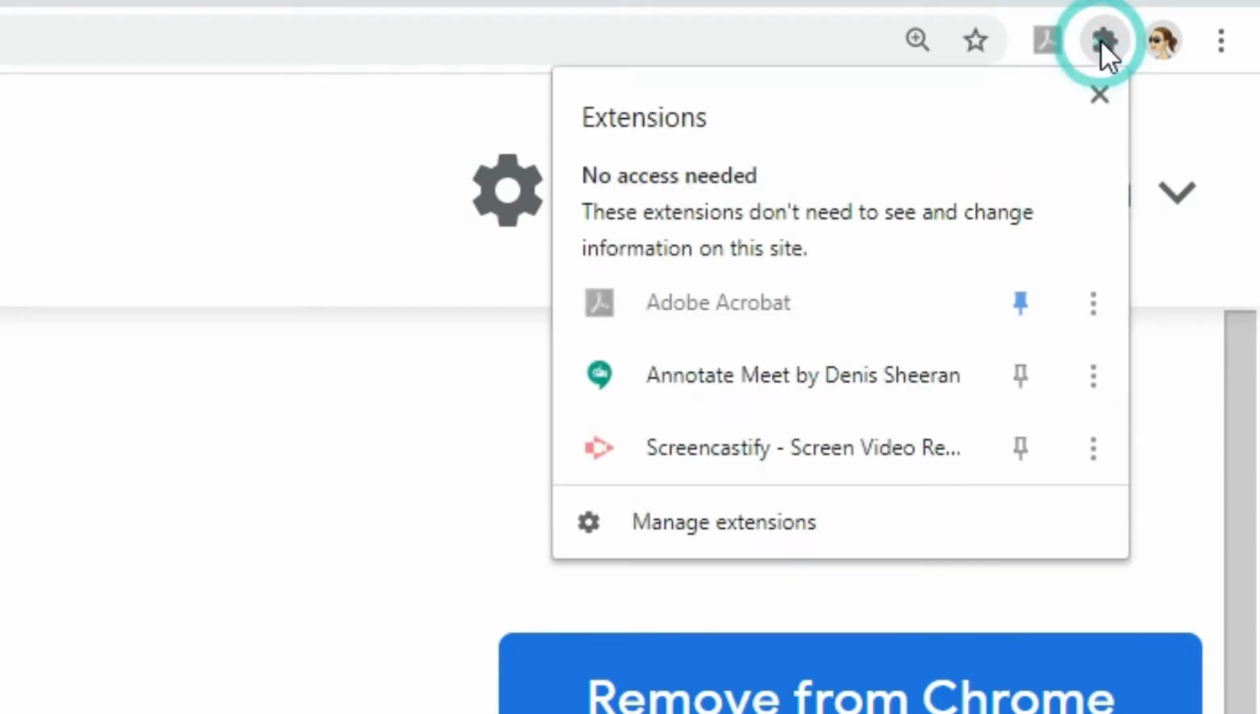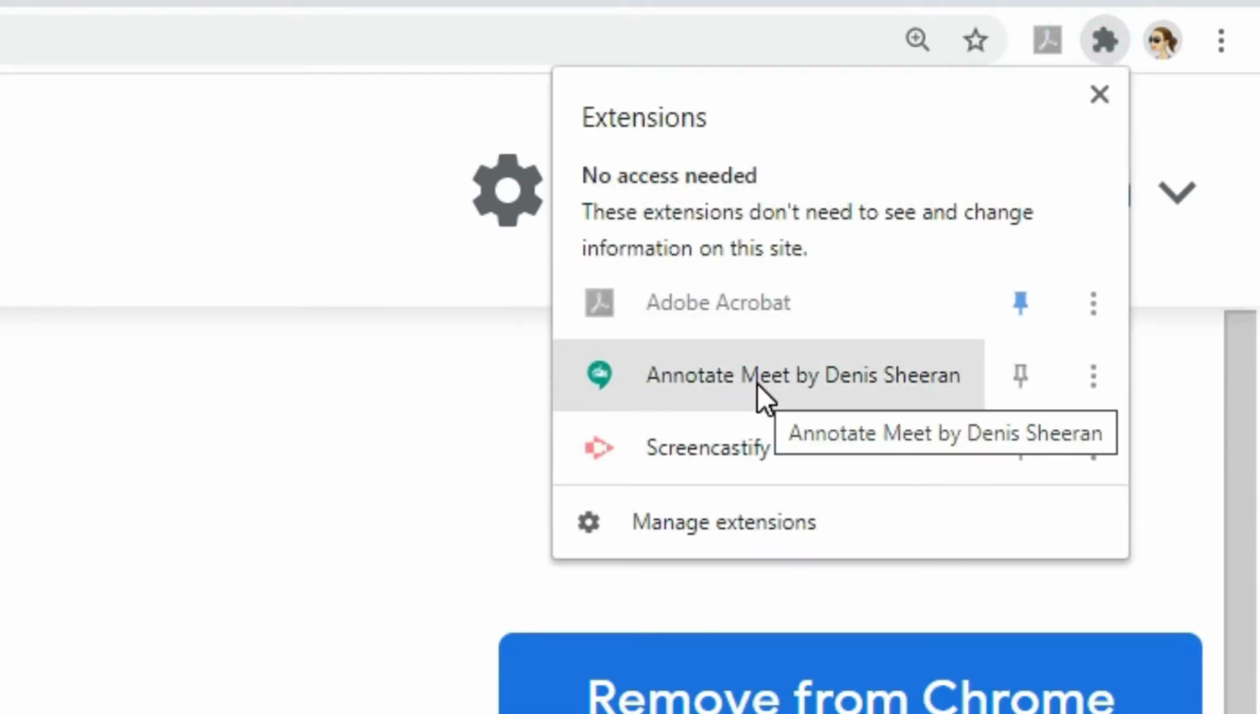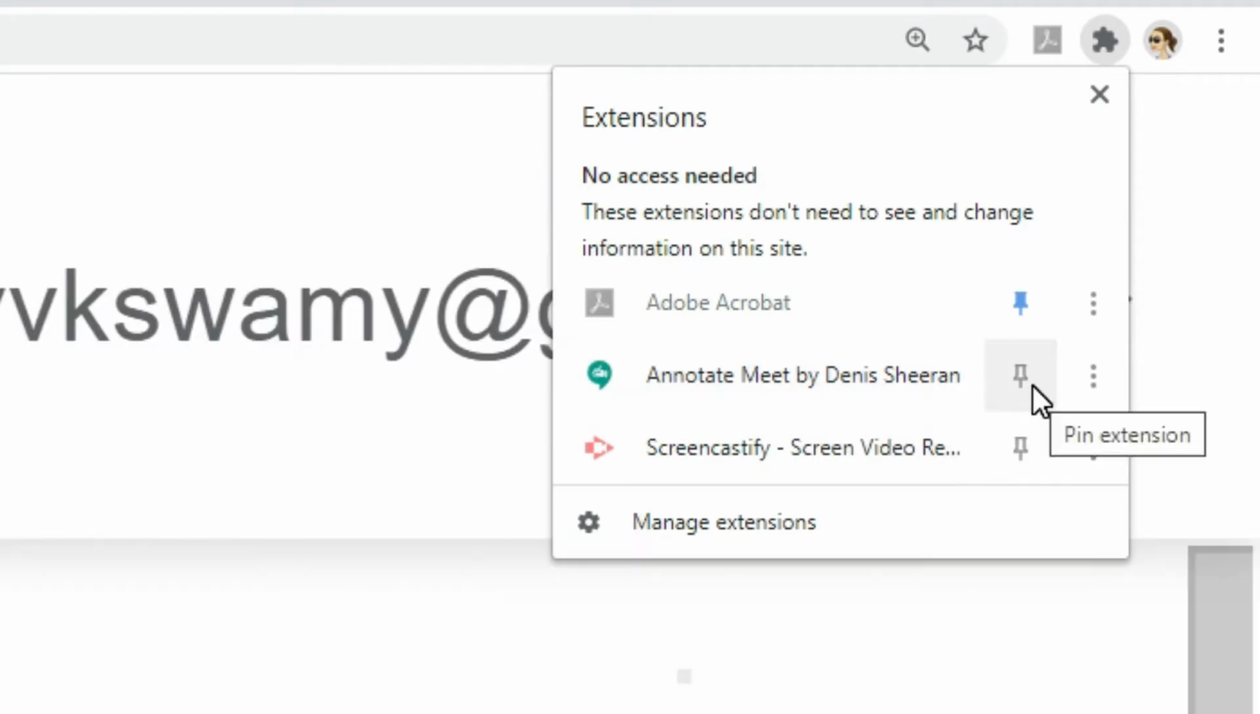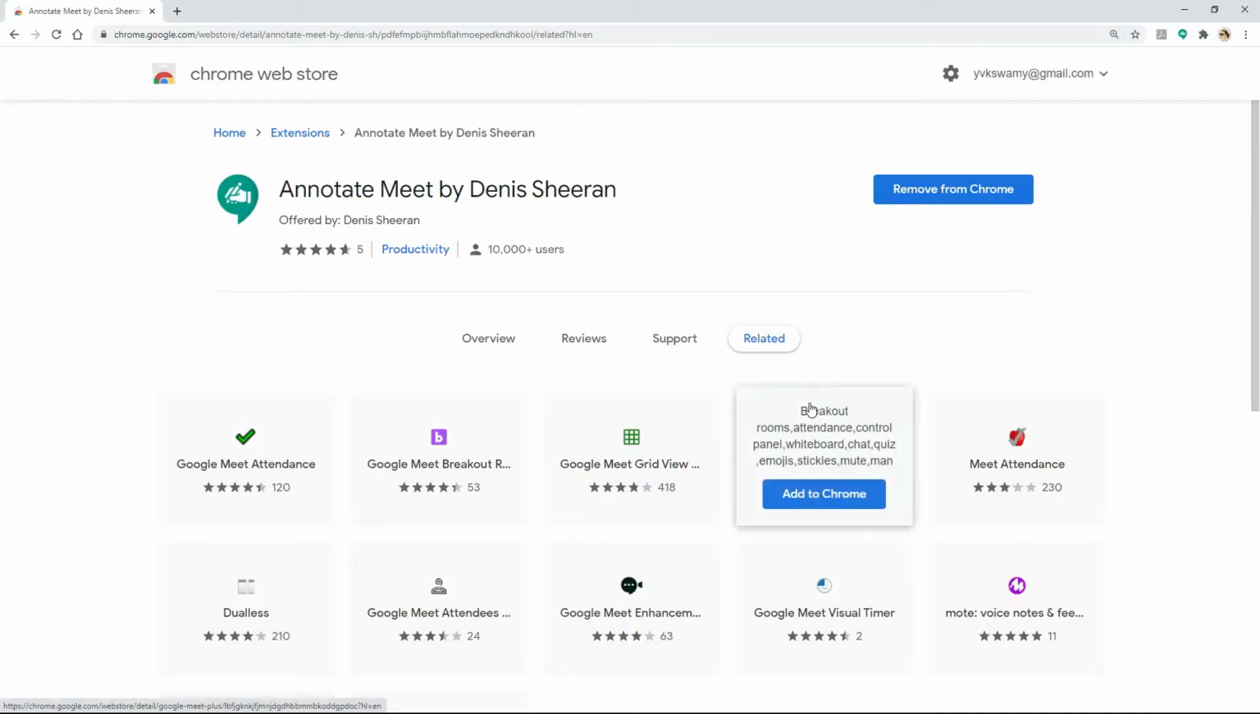In extensions this is added, but you have to pin this extension. Come to Annotate Meet by Dennis Sherin, click the pin extension option, and here you can see that it is added in your Chrome extensions. Now, how to use this Annotate Meet by Dennis Sherin in your Google Meet while you are taking an online class? Let me show you how to do that.